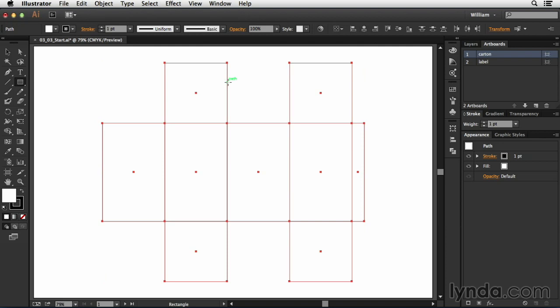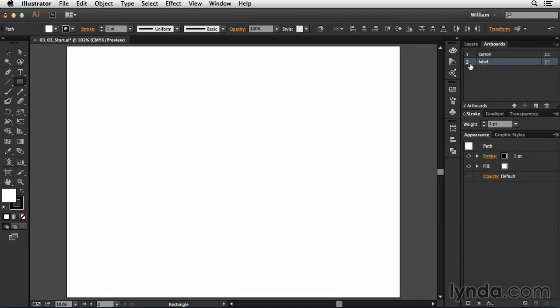What about the label? So over here in the Artboards panel, I'm going to double-click on the artboard number here, and that'll focus my document on that particular artboard. And now I want to draw the label die line. Now, label die lines are a little bit different. You're going to want to talk to the printer or converter about this because they don't typically use rectangles for the die cuts. They actually round off the corners.